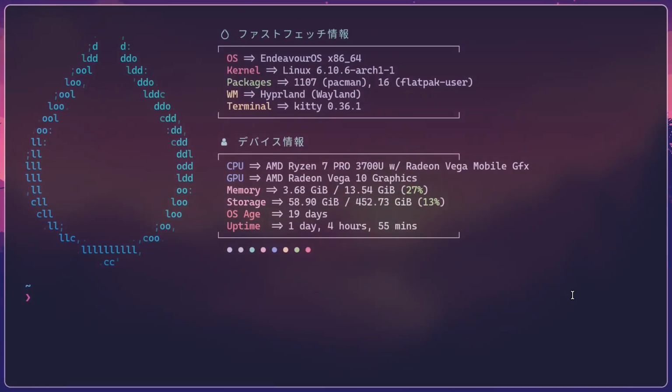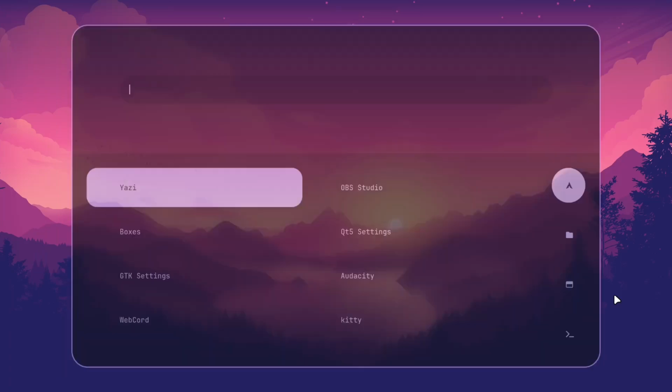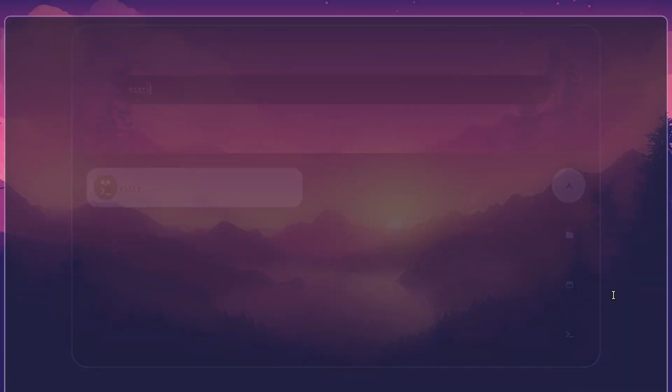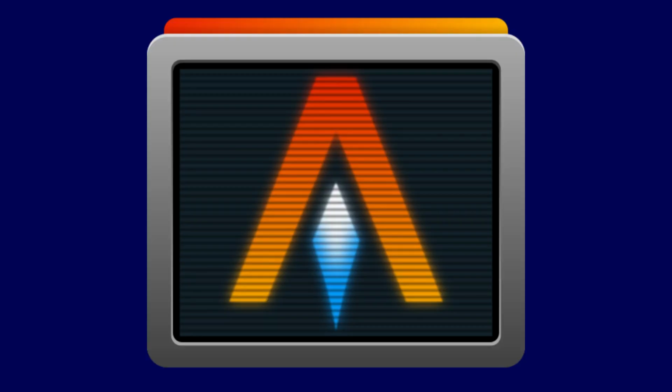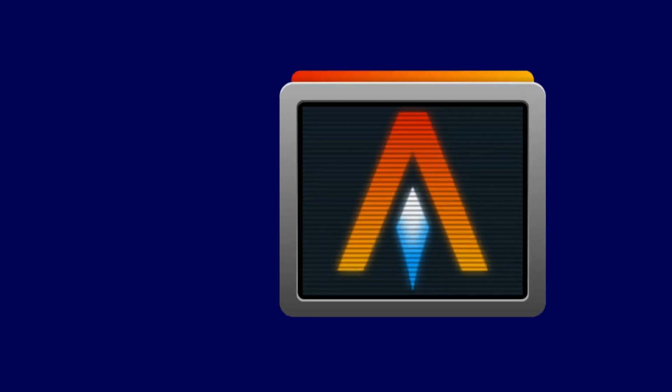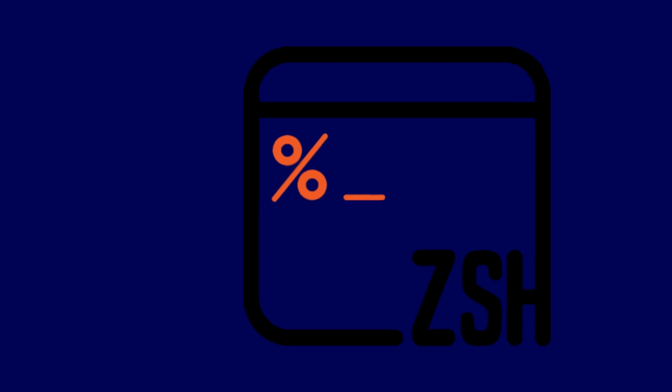Let's begin with the foundations, the terminal emulator and shell. I personally use Kitty. It's a really nice emulator with an image rendering protocol. I used to use Alacritty, but Kitty in my eyes is just better. For my shell, I use Z shell. It works flawlessly and I would choose it over Bash any day.